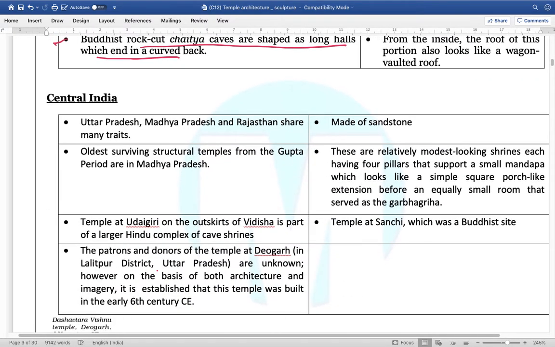Next, Central India. Where in Central India? For example, UP, Madhya Pradesh, Rajasthan, where you can see buildings that are basically made of sandstone. The oldest surviving temple basically belongs to the Gupta period, made in Madhya Pradesh, and they have relatively modest-looking shrines, each having four pillars supporting the small mandap, which is basically looking like a simple square porch.